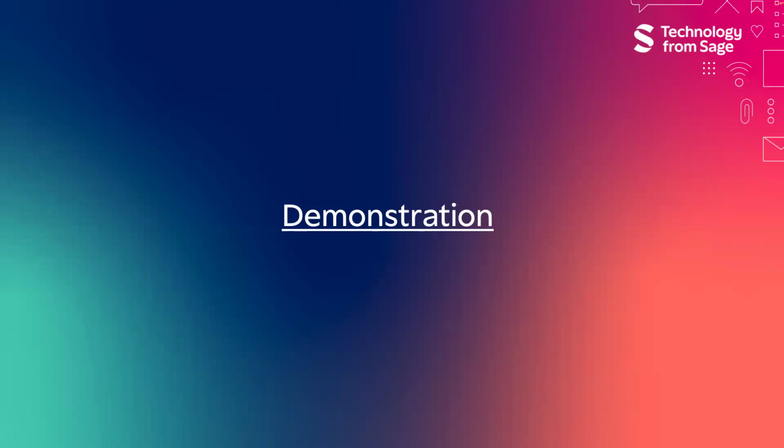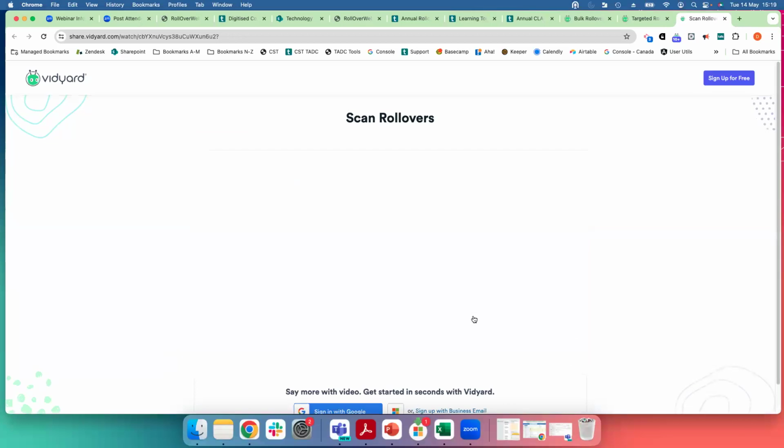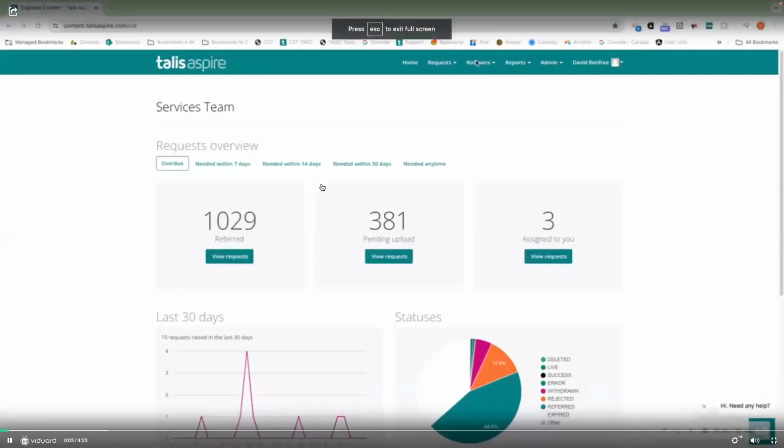Again, I'm doing this via video rather than live because by testing the behavior, I'm essentially doing the rollover, which means I'm always having to find examples that will behave in the way I want. So we're going to do a video of this at this point. So let me set this running. So this is Talis Aspire copyright clearance.